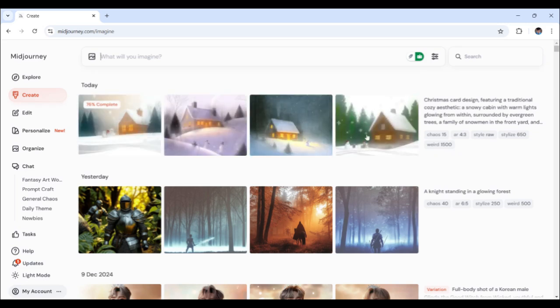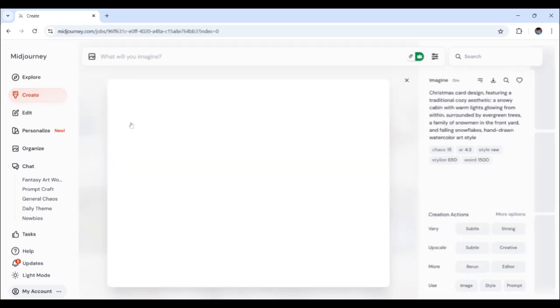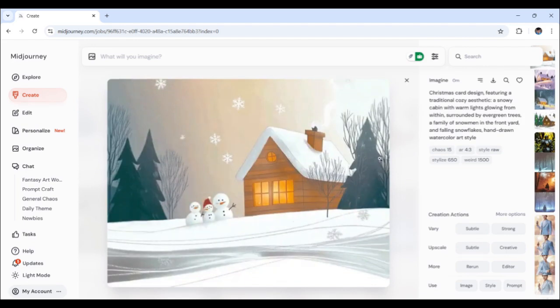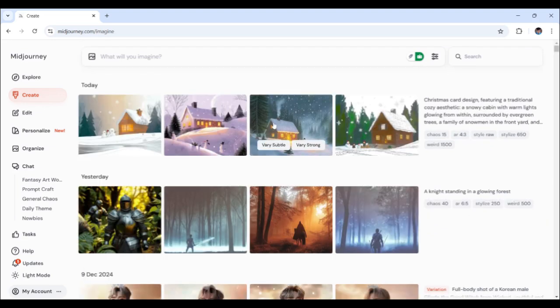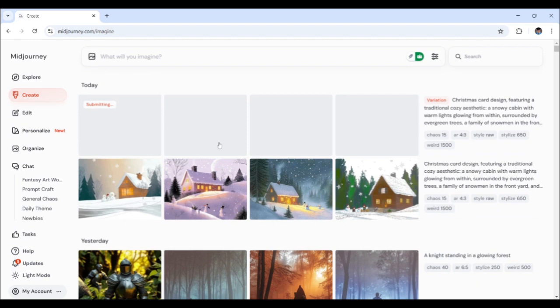And then, here we go. The rendered images are now complete. Now take a look at this. See right here? This cozy cabin scene just screams holiday cheer. Just imagine this as a centerpiece of a greeting card, paired with a heartfelt message inside.